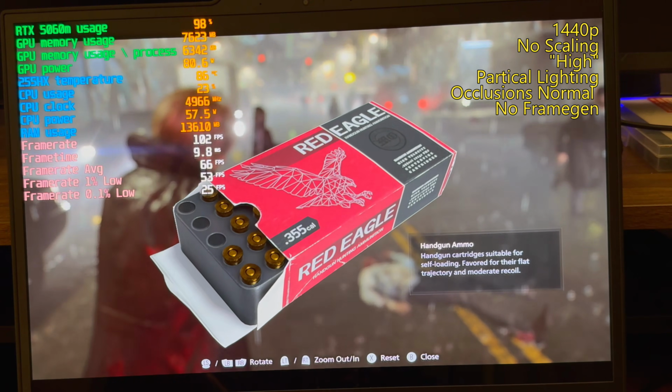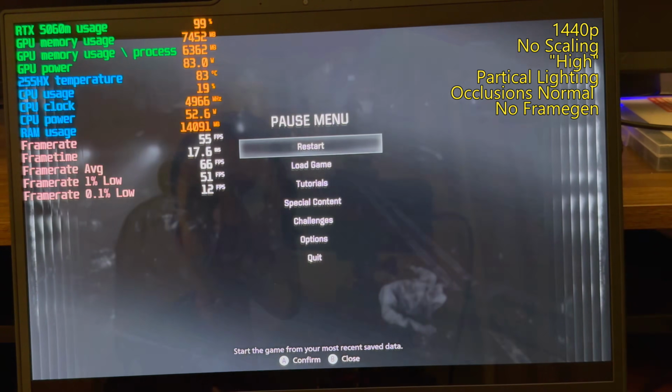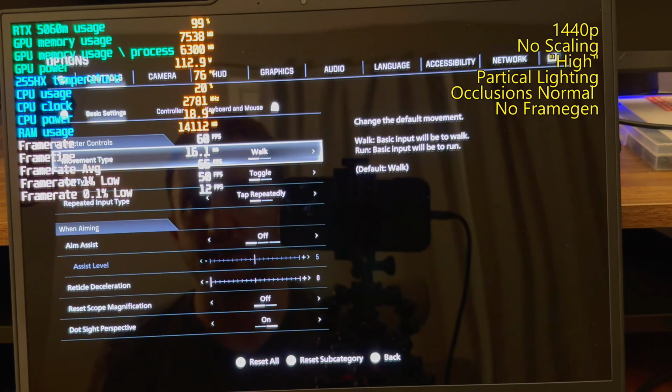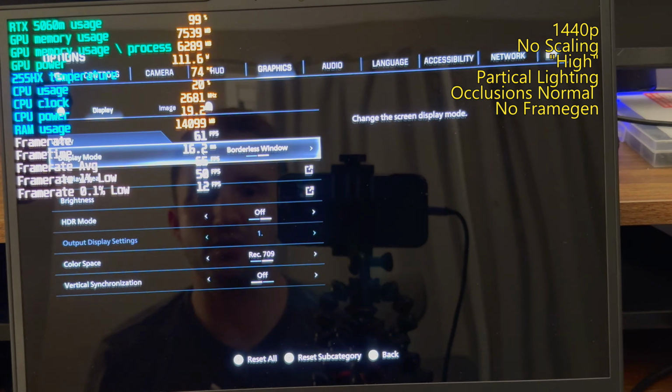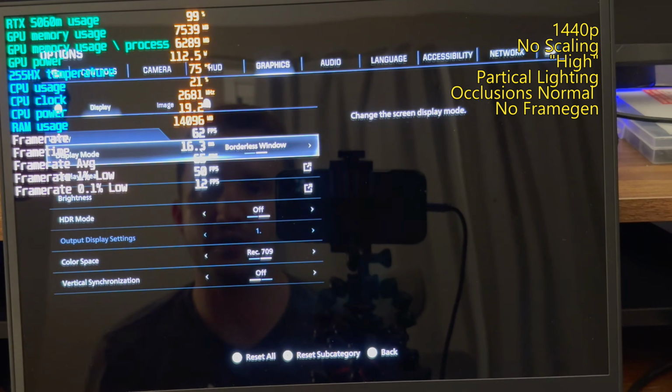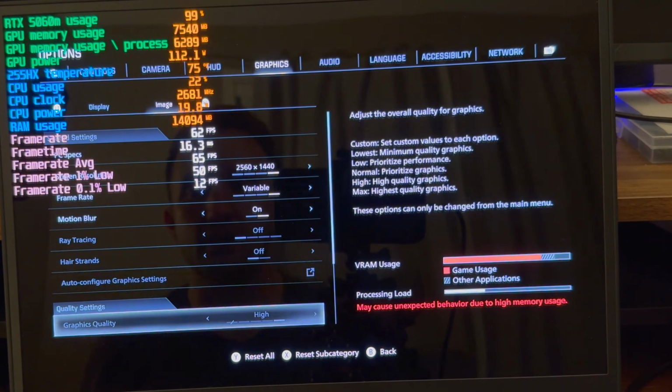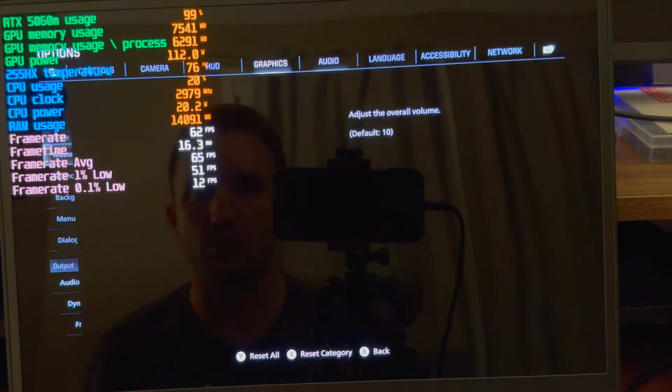Red Eagle. Cool. Let's throw on a little bit of scaling here. It looks like we don't need it, and this game's going to run really well. I mean, it's not surprising. Resident Evil 4 was very well optimized. 3, 2 remake, like they were all very well optimized.